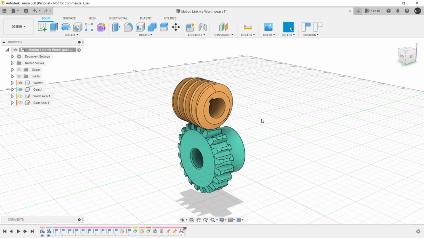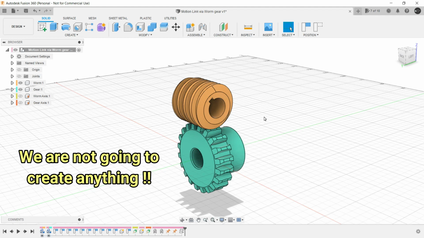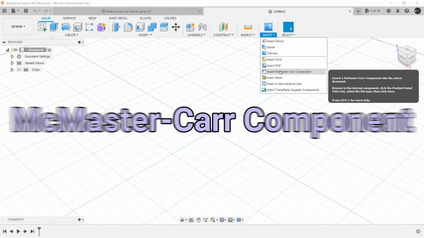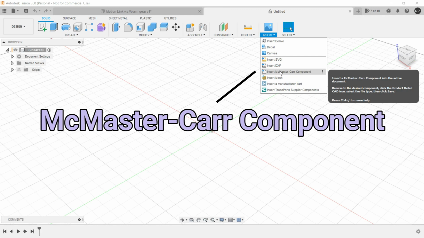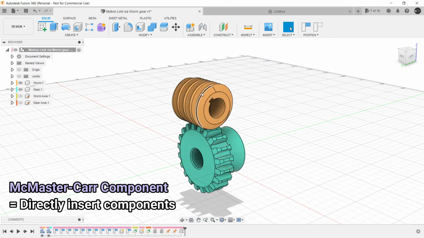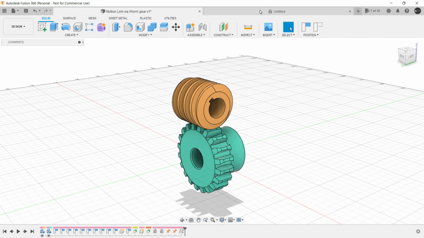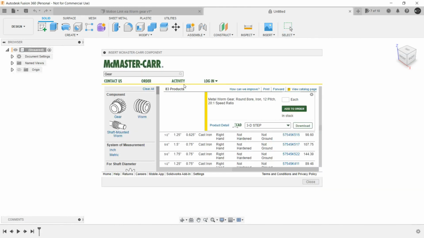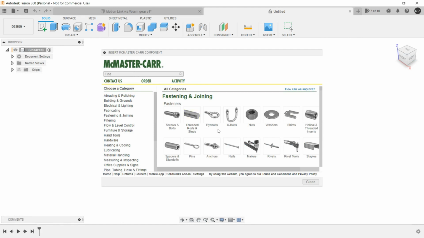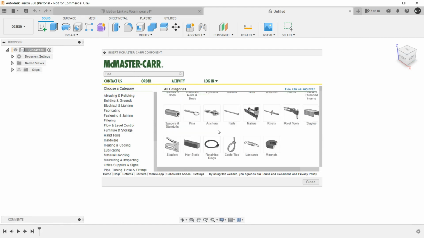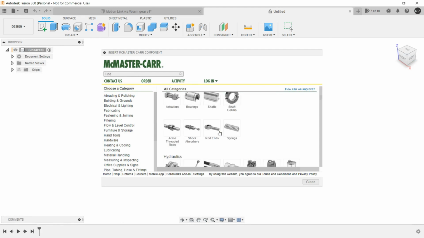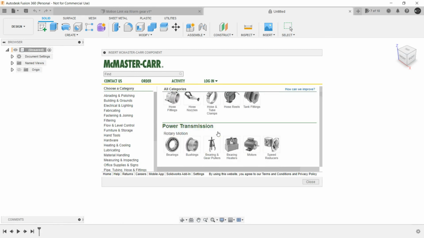Now for this, we have this worm gear assembly, where when we rotate the worm, the gear rotates accordingly. So we are going to create this assembly, but we are not going to make anything. We are going to use McMaster-Carr components, from where we can import these components directly into Fusion 360. Just click on the Insert toolbar, go to McMaster-Carr component, and then you can find a list of varieties of components available, which you can directly import into Fusion 360 and start working on directly.